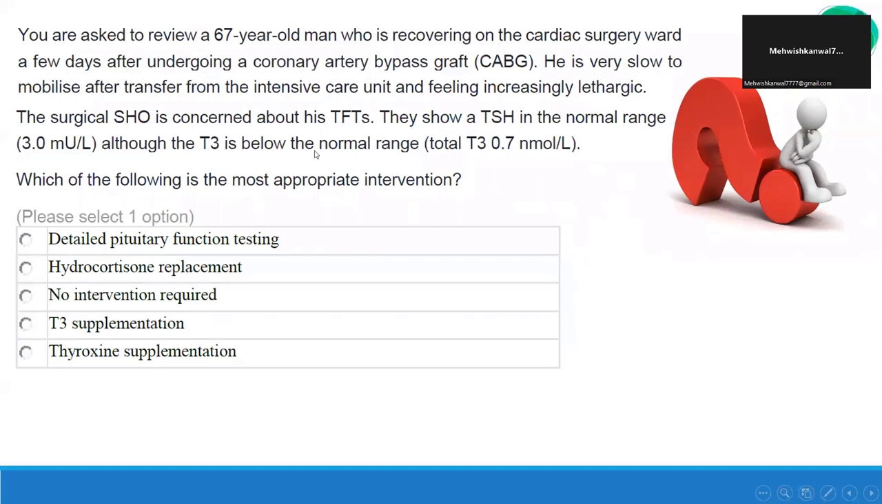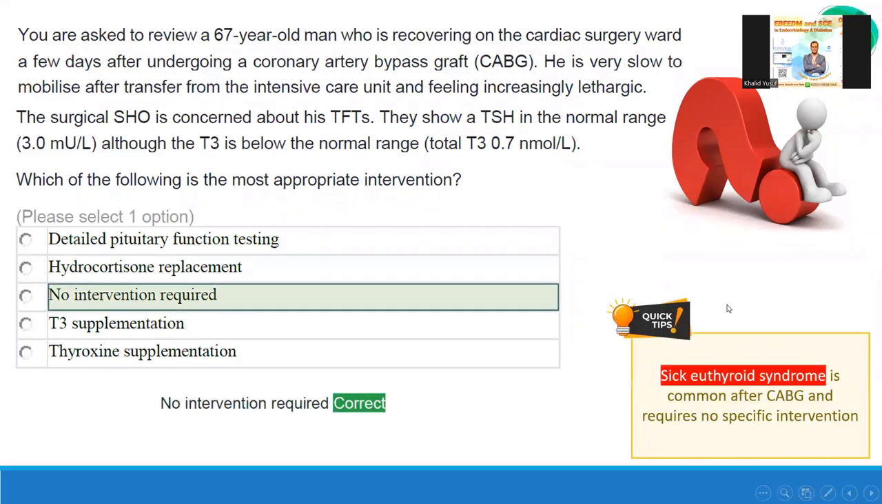Okay. So this is a patient who had CABG, coronary artery bypass graft, and is very slow to mobilize. What do you think about this scenario? The patient had coronary artery bypass graft a few days ago. No intervention required. Yes, this is the beginning of non-thyroidal illness syndrome, and maybe a question asked about heparin, for example, the patient with CABG needing heparin, or another hormone replacement and so on. So you must suspect in this situation this is a non-thyroidal illness. TSH is normal, T3 is below normal. So the diagnosis is sick euthyroid syndrome and no intervention is required.